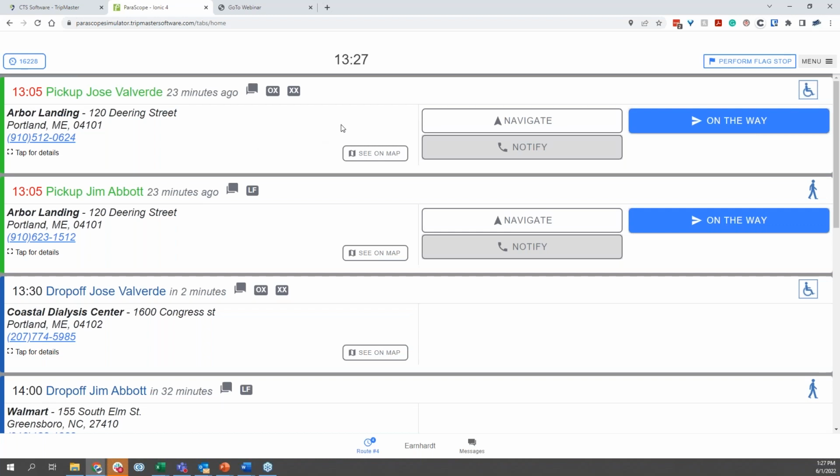And the reason we wanted to show this to you guys is that the number one reason that I get pushback from agencies on why they don't want to implement software is not because of the office staff. It is because they believe that their drivers are just incapable of using technology.